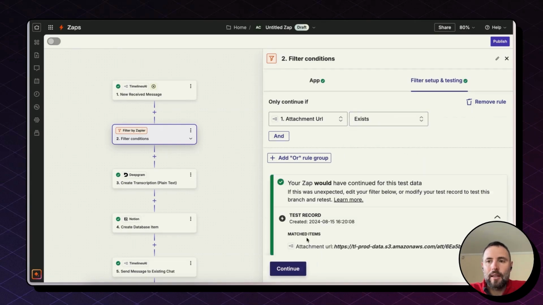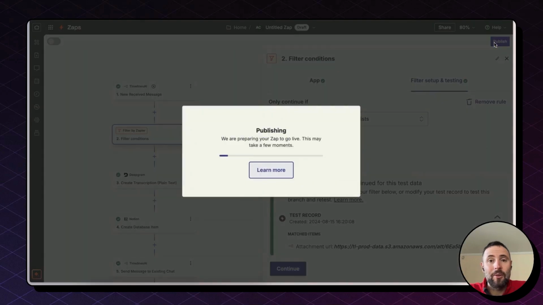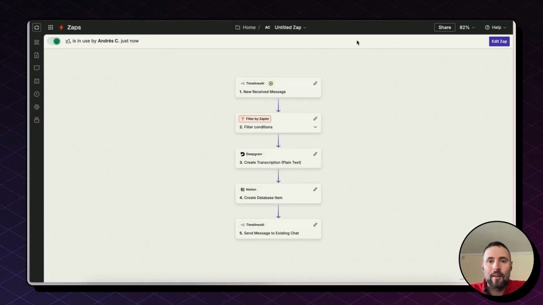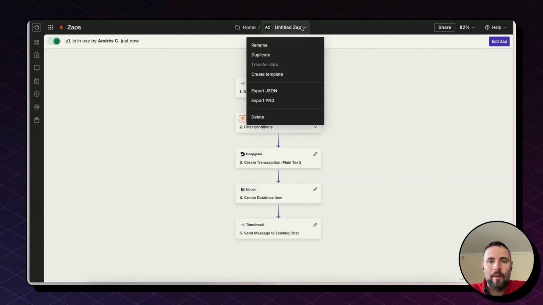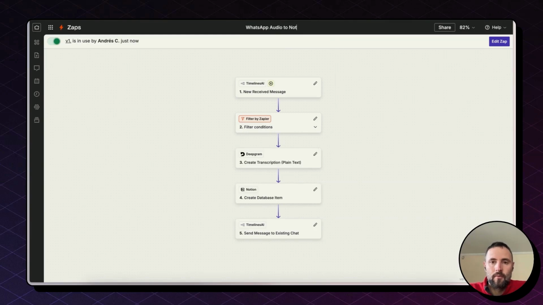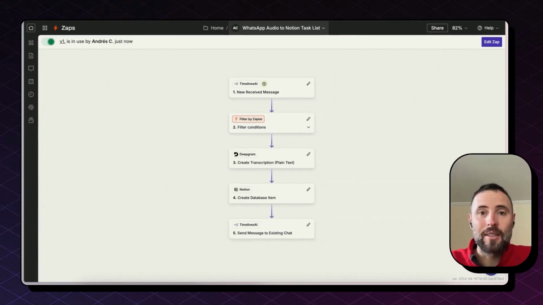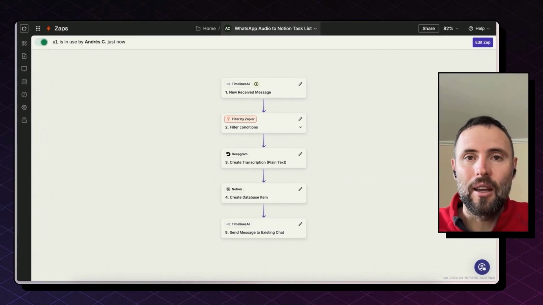Continue. The very last step is to hit publish, and this automation will start working from now on. It's a good practice on Zapier to rename Zaps to be descriptive so we can remember what they do later on. Boom. So this automation is handy when you are on the go and remember about tasks, but don't have the time to open Notion and type in manually.